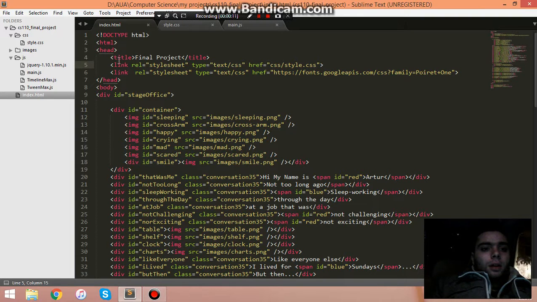So I made an HTML, CSS, here we see, and JavaScript code. Also I used the jQuery library and the TweenMax and TimelineMax libraries. So at first let's see the code. Let's see the HTML file.